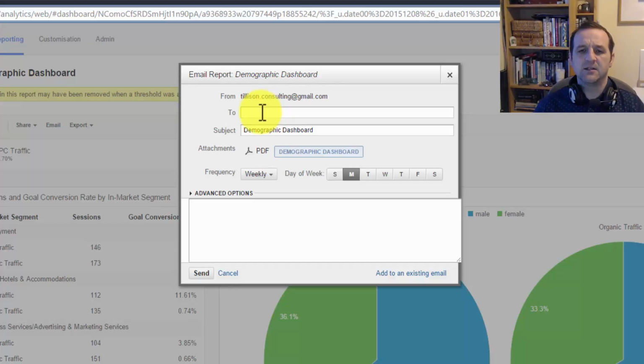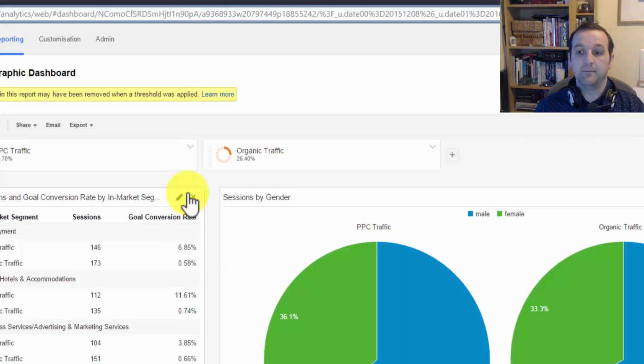The other thing you can do is you can email this to your boss every month if that's what you want to do, or every week or every day if you really want to. So that's the other things you can do there.